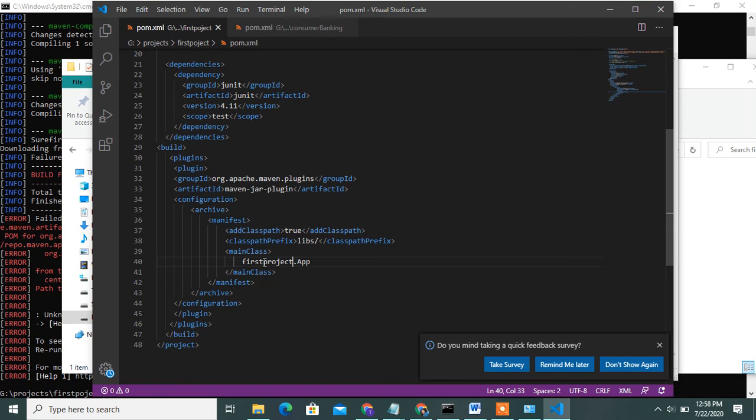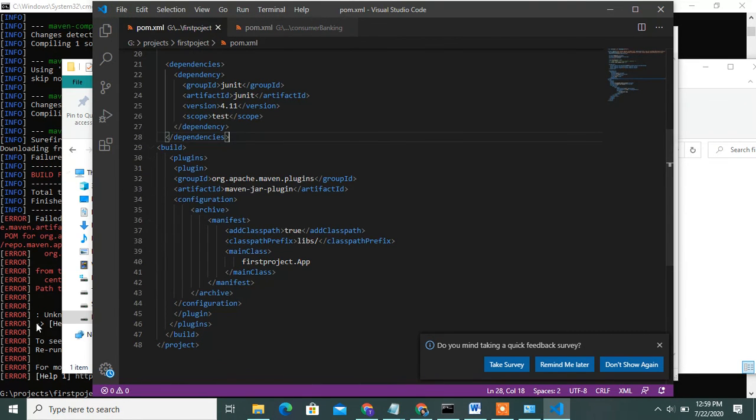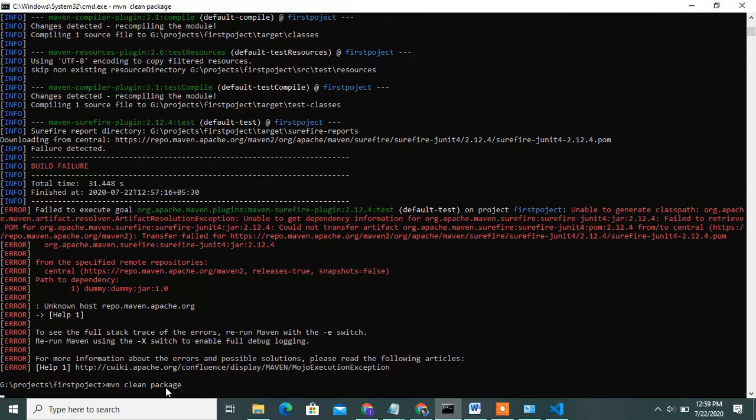Okay. See, I will explain it. Plugins and group ID and artifact ID. Okay, group ID and artifact ID. And in the manifest also you can add the main class. Then you can save it. Save this first. Then run mvn clean package once again.